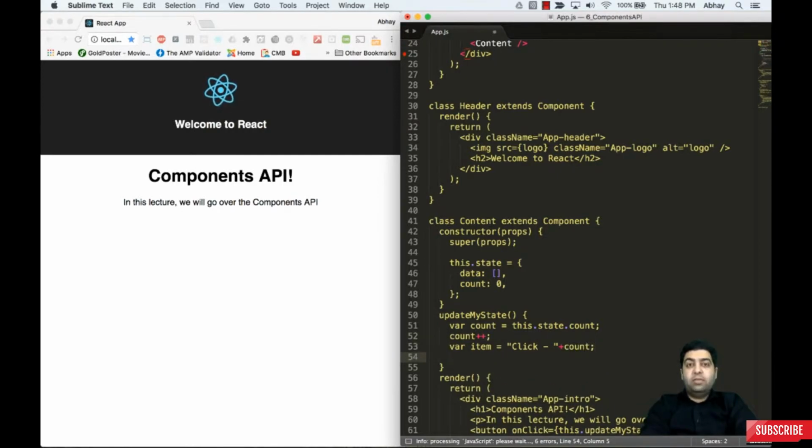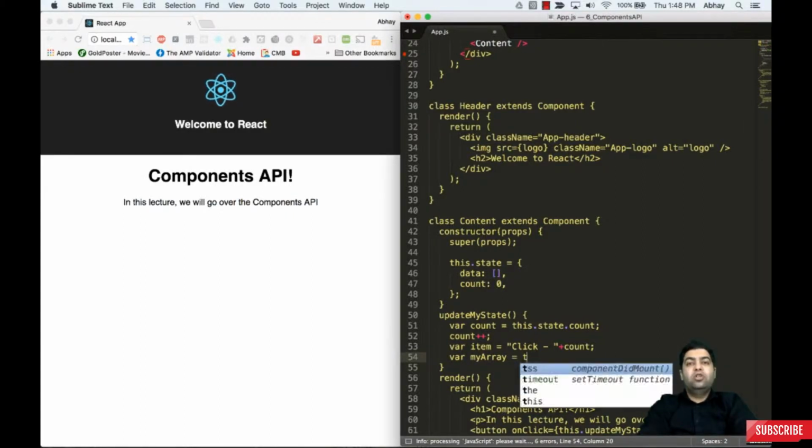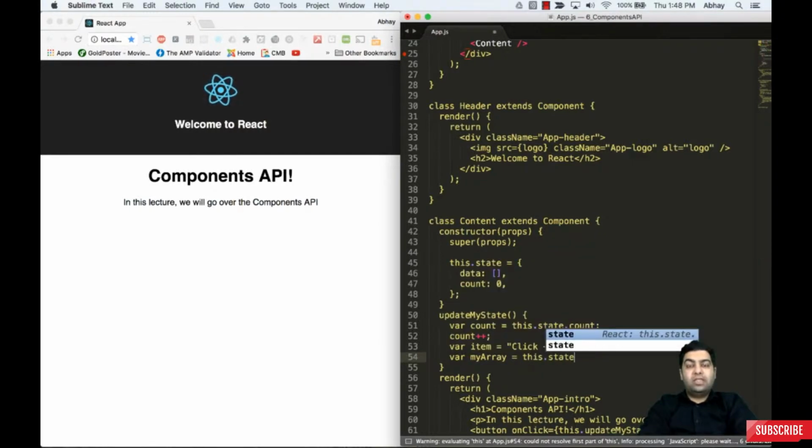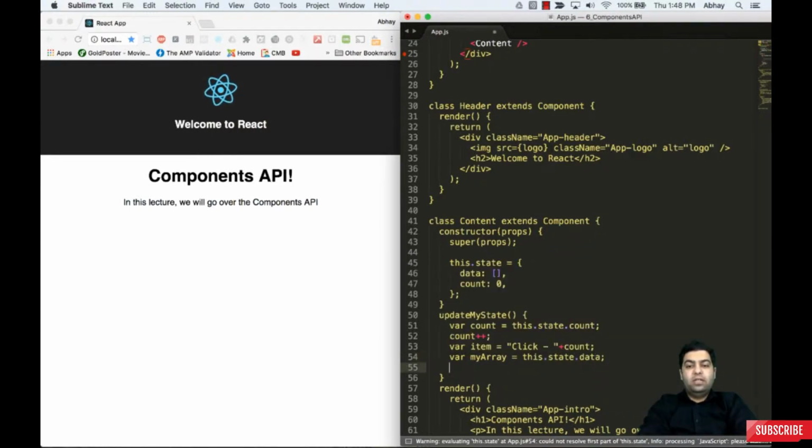Now that's your item. Now what you try to do is you get the current data and try to push in the new element. So let's say I have another array, which is variable myArray, which is nothing but your data that you had. So you'll just do a this.state.data. So that gives you the current state data. Now what you can do is myArray.push, and that's how you push an element to an existing array. You push the item onto the array and save it.